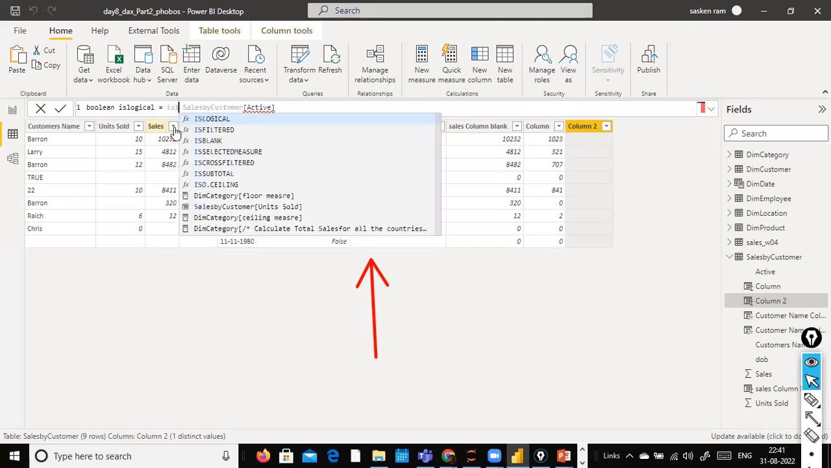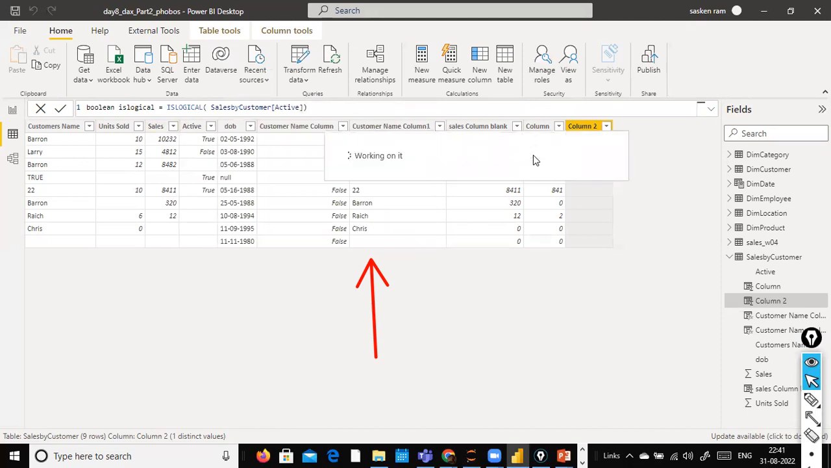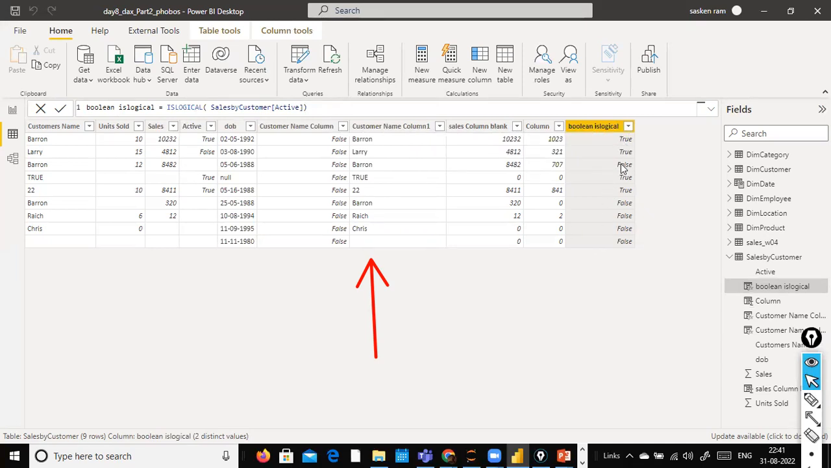So there is an is logical function available, and you can use that one. Look here, this is true, right? True is a logical value. Yes, this is also a logical value, true, but here it's a blank value and it returns false. So anything true or false, it will return true, because we are checking, is this a logical value? Yes, it's a logical value. True or false are the logical values, and for blank values, it returns false. This is the one you need to remember.